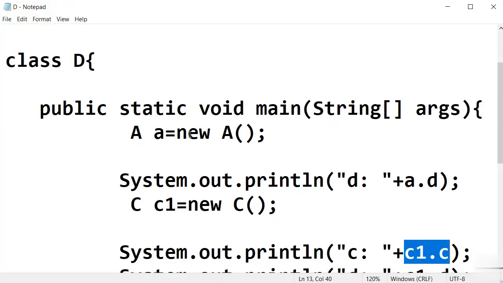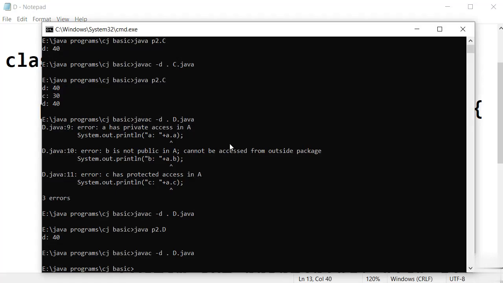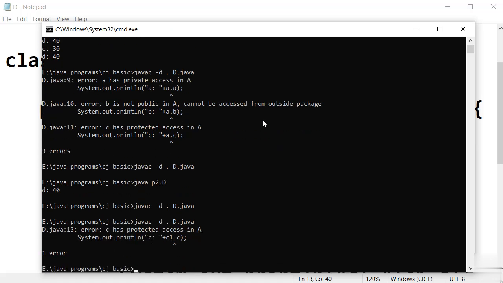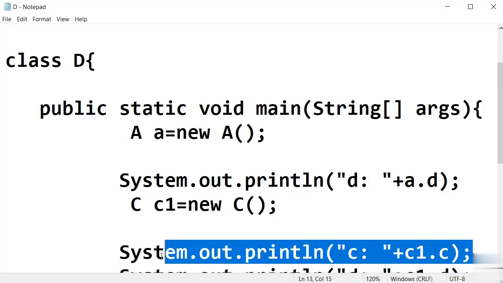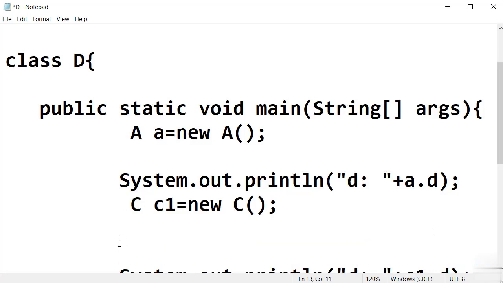I forgot to save it. Now I am saving, Control S. Now we will compile again: javac -d . D.java. Here clearly you are seeing c has protected access in A. That means you cannot print c. So you have to remove it, because D is not a subclass of A.